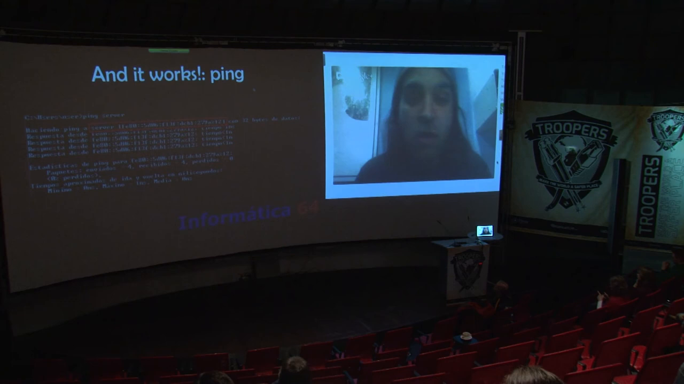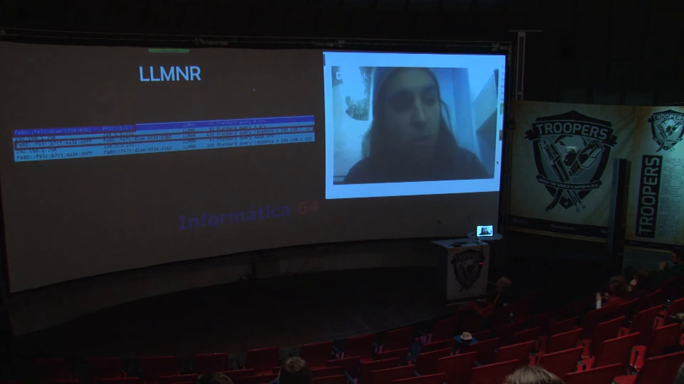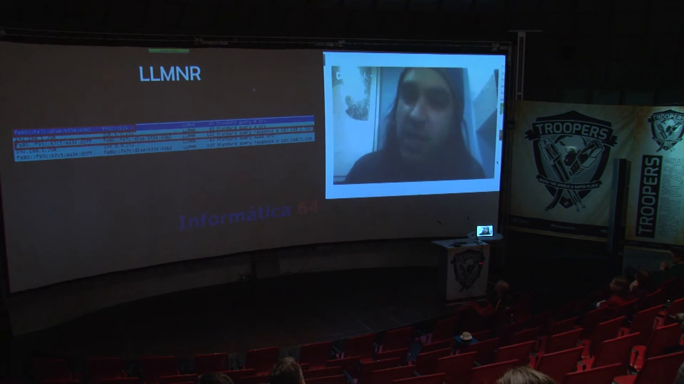This is very important because most of the security measures that sysadmins are creating in the network are based on the idea that only IPv4 is configured in the network, and it's not true. IPv6 is also configured in the network. The magic behind this simple demo is the Link-Local Multicast Name Resolution protocol. This protocol is included in all Windows machines since Windows Vista. I mean, Windows Vista, Windows 7, and Windows 8.